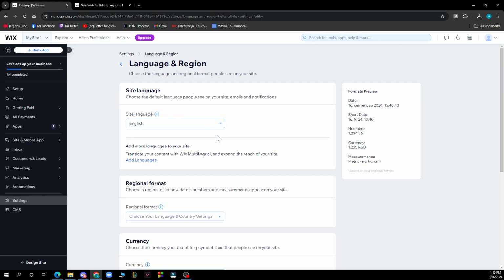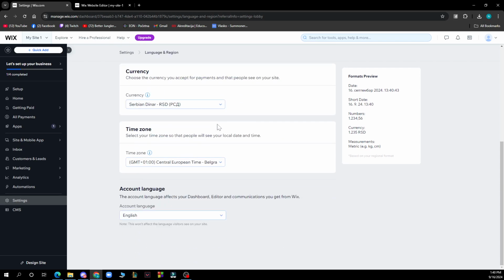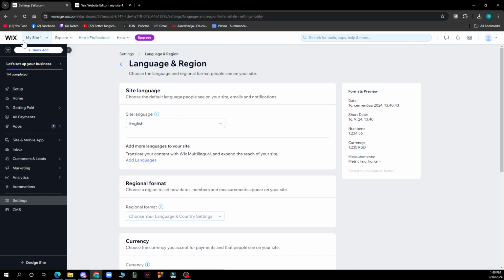Click on it and here you have site language, which you can click on and change to the language that you want. There are a lot of languages, so be sure that your language will probably be here also. Click that, save, and that's that.